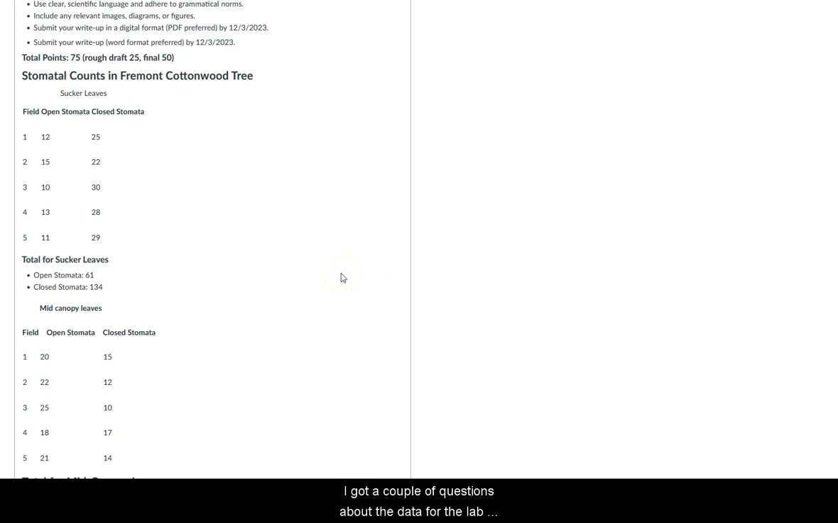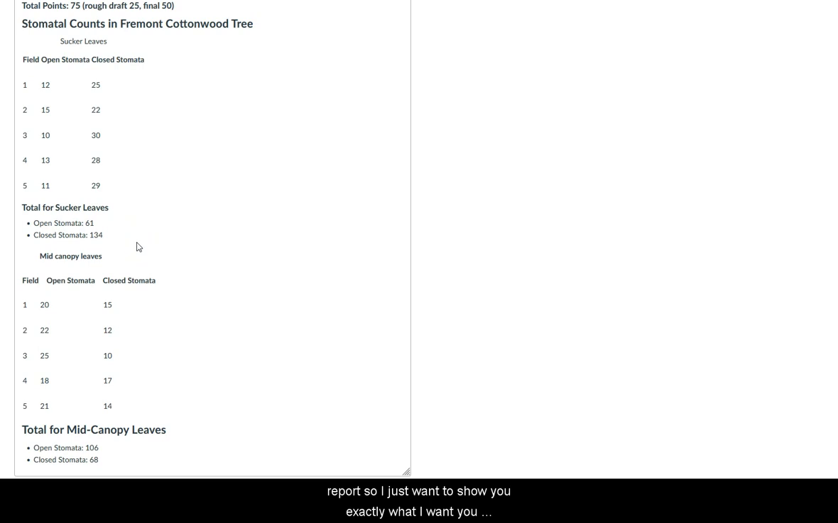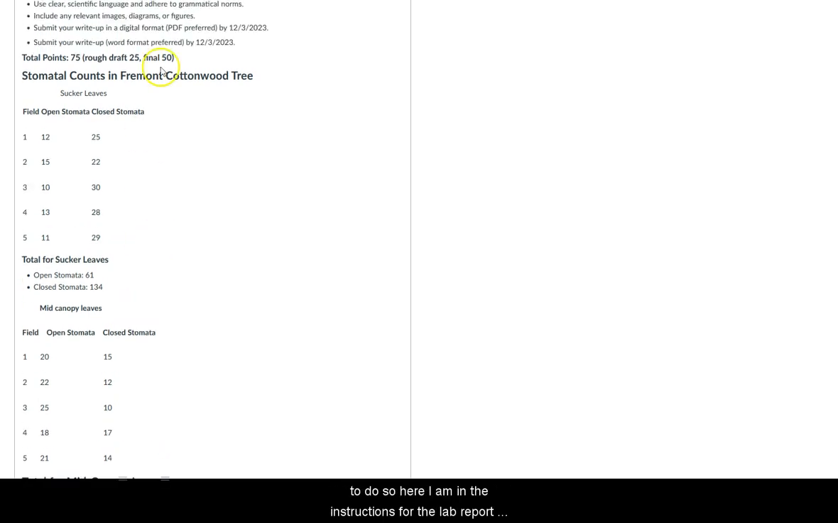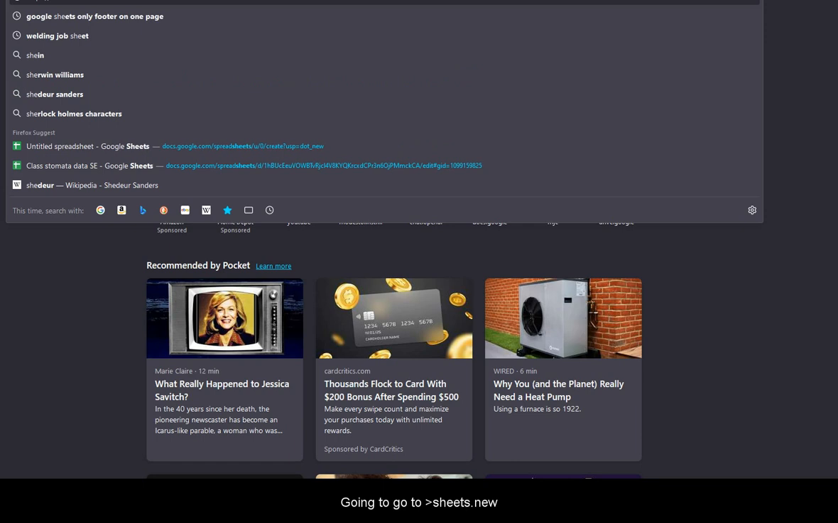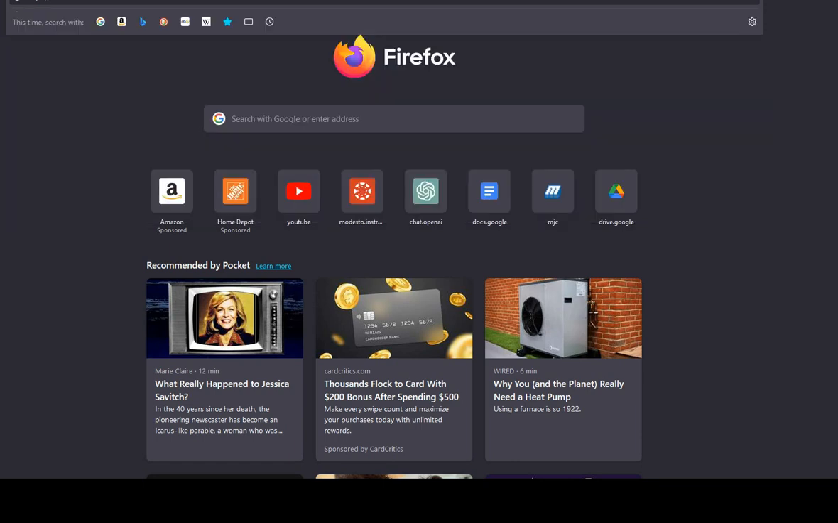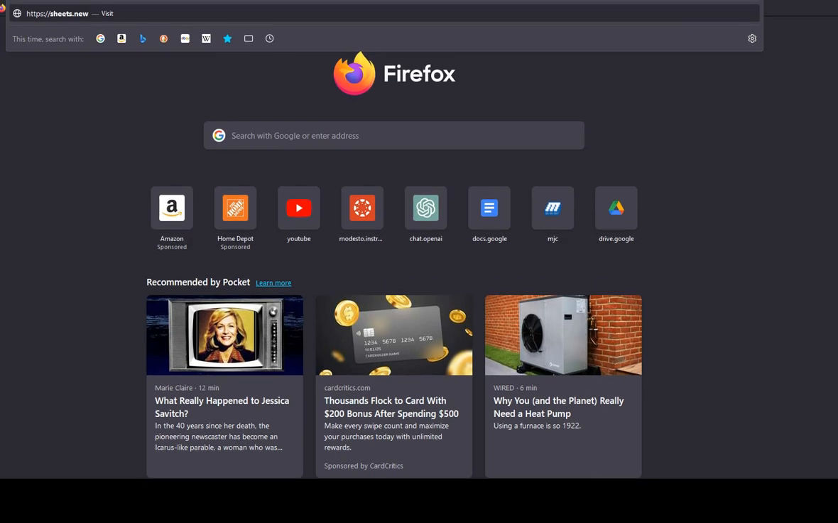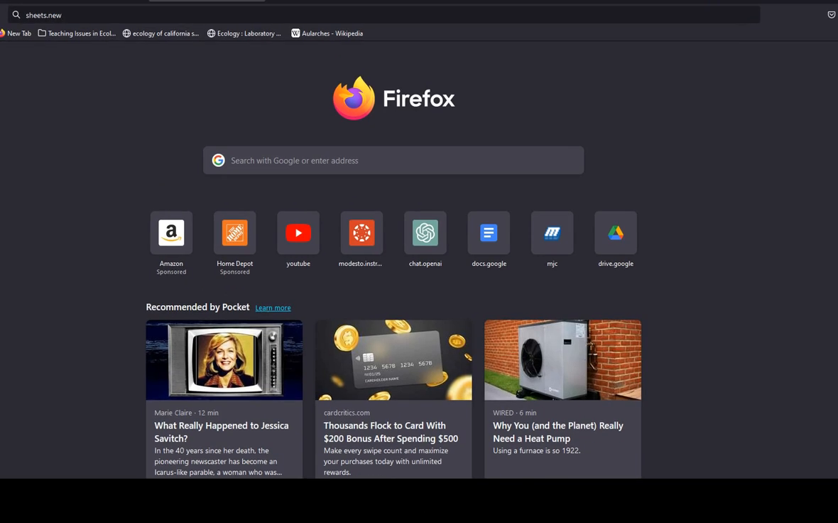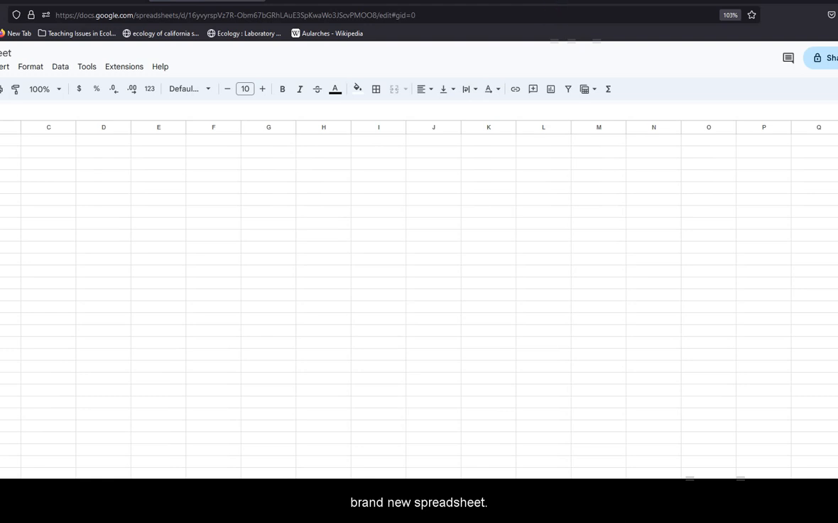Right, I got a couple of questions about the data for the lab report, so I just want to show you exactly what I want you to do. So here I am in the instructions for the lab report, and I'm just going to go up here and click. We're going to go to sheets.new. Sheets.new, so you can see that. We're going to pull up a brand new spreadsheet.